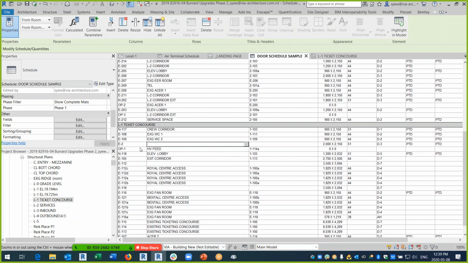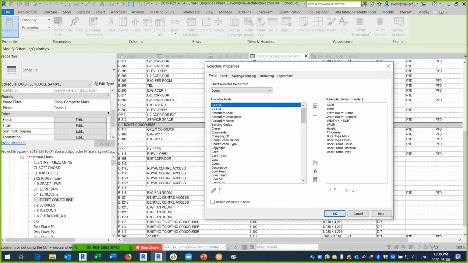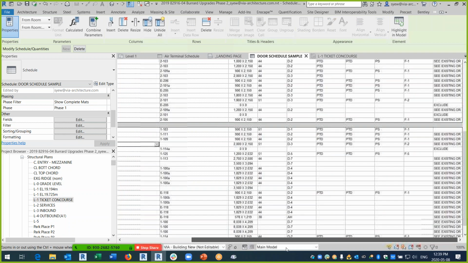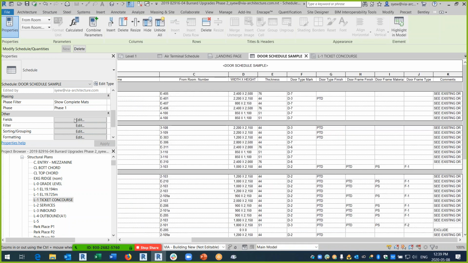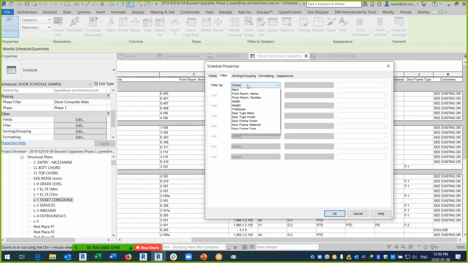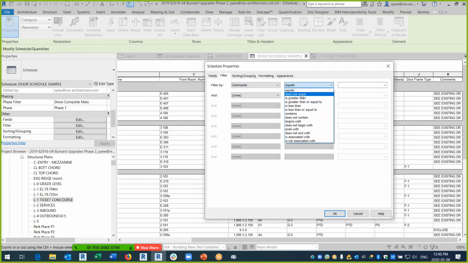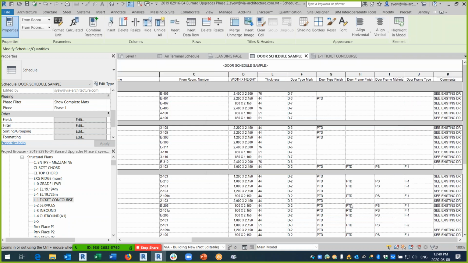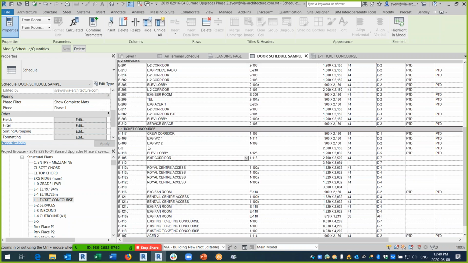That's a glitch. So if you want to eliminate some of the doors, my best bet is that you always add comments to your parameter. I think the OP stands for exclude. If you want to filter things out, I will always recommend just adding a comment. And here for the filter, I'm just going to say comment does not equal exclude. And what happened is that all the OPs are gone from here.